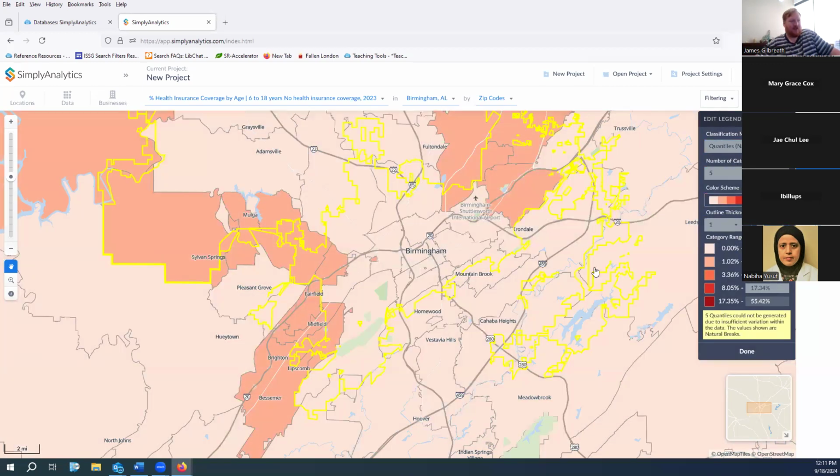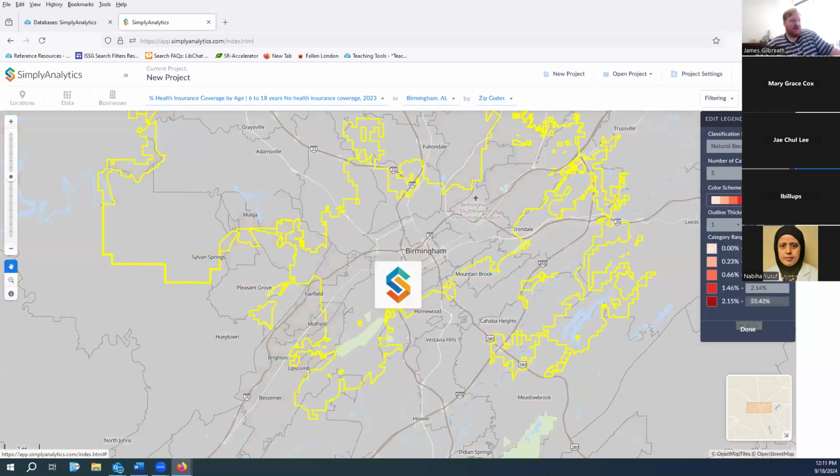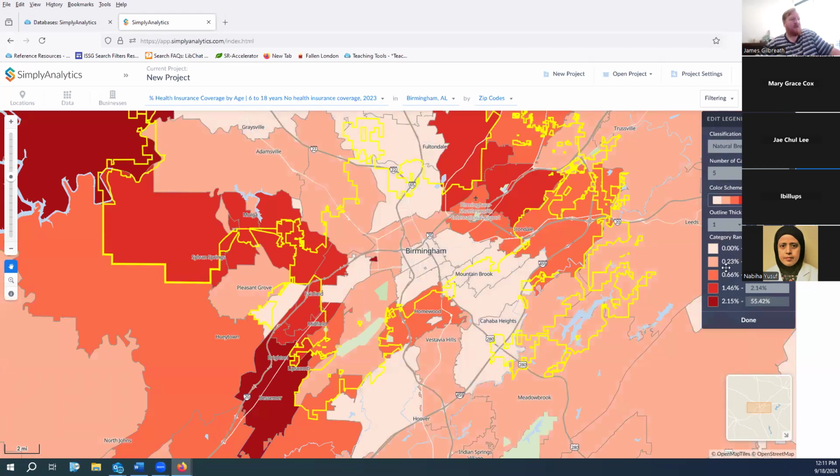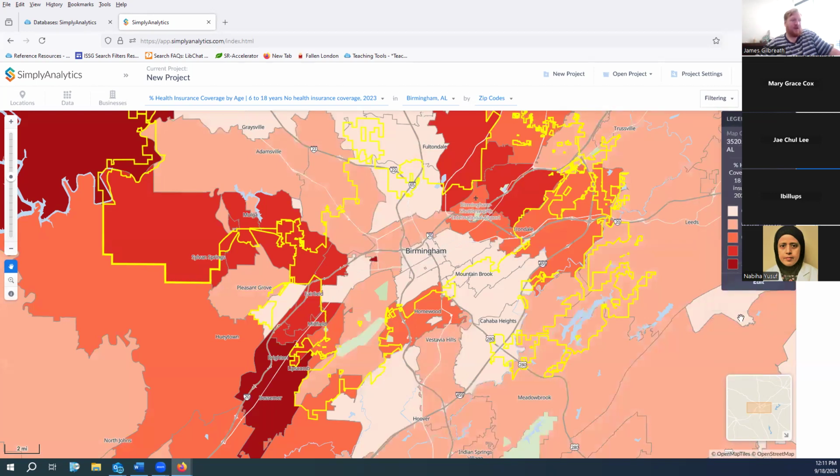So this is quantiles national, and you can see there's not a lot of differentiation here. So in the greater Birmingham area, it ranges from 0 to 3.5%. If I change to natural breaks local, there's still not a lot of differentiation in terms of the numbers, but the areas where there are individuals, of 6 to 18, who have less insurance coverage become more stark and easier to identify. And you can also change the color scheme. And if you want to manually set the ranges, you can do that. So I'm going to click done.